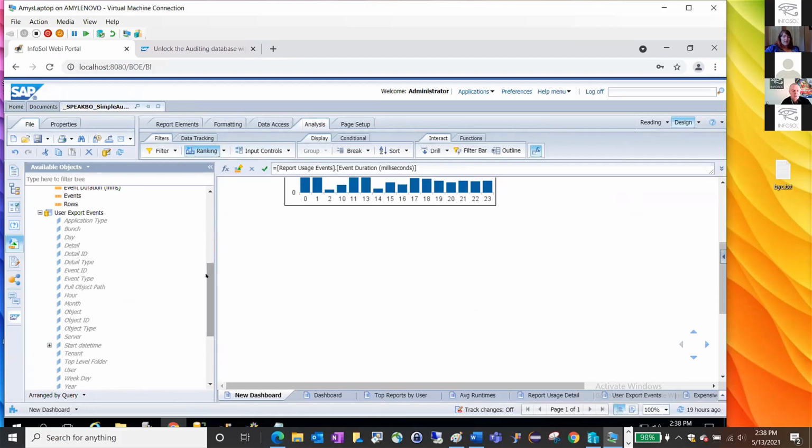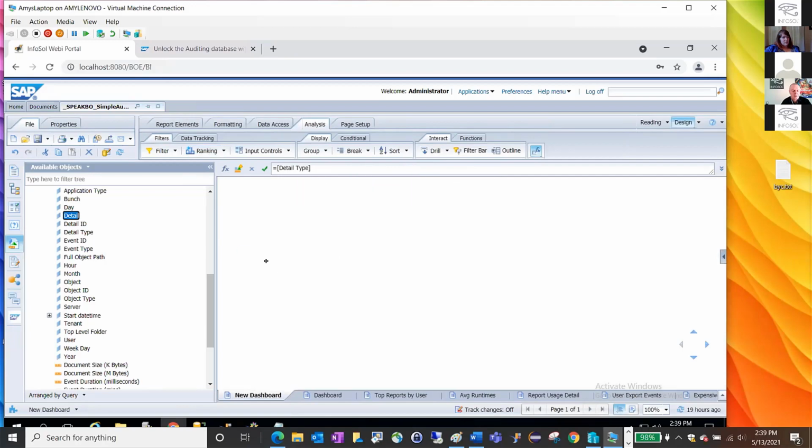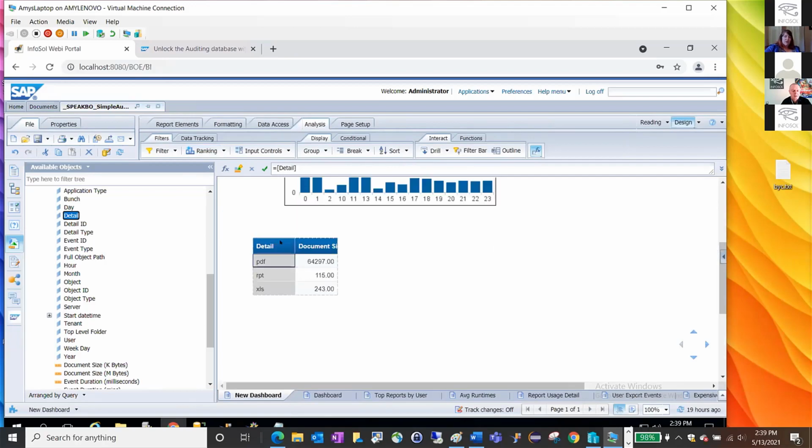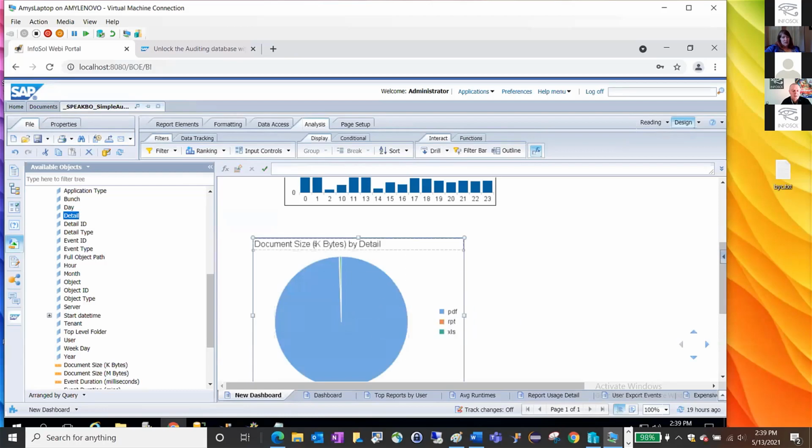Okay, so the next thing I want to show is the document size versus the exported documents. The exported documents that we're interested in is by type. Sorry, do you want detail type? There we go. By detail. So that's going to give me my pie chart. So I'm going to turn that into a pie chart, and I'm going to get rid of the title so that I can make it the size that I want.